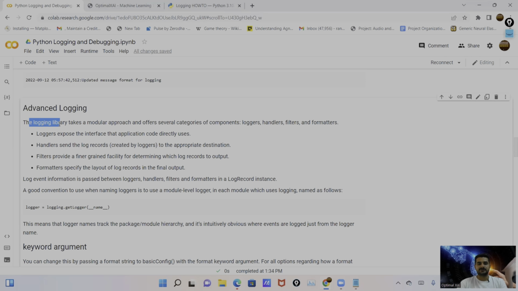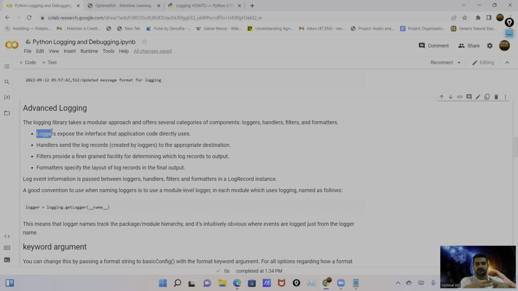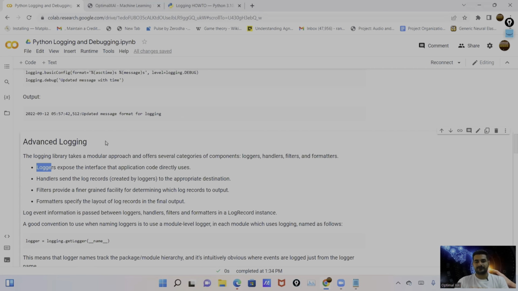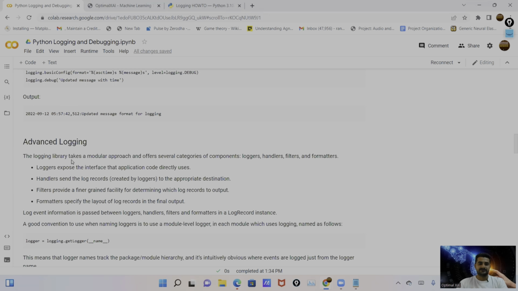So in case of the logging library, there are several important components. First one is the logger. Second one is the handler, then filter, then formatter. So the logger basically exposes the interface that application code directly uses. Logger basically communicates with the application. As I showed above also, we define the logger object. This logger object basically communicates with the applications. We need to define this in the application code. Then the logger event is stored as per the parameters of this logger object. And this is a very important component of the logging.